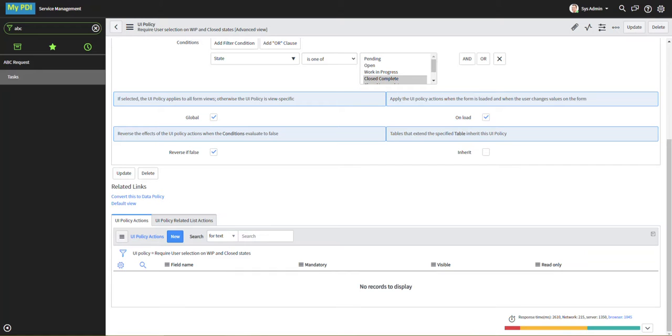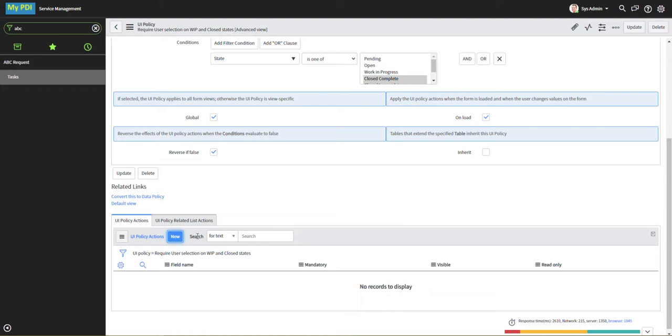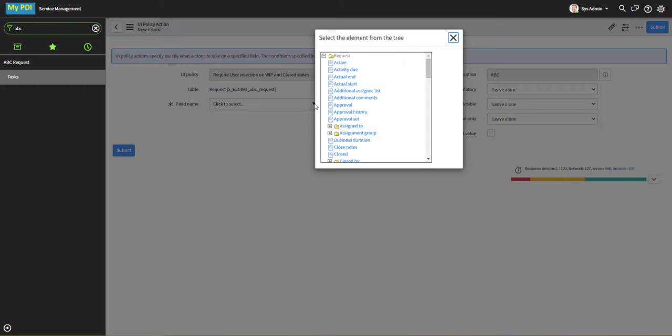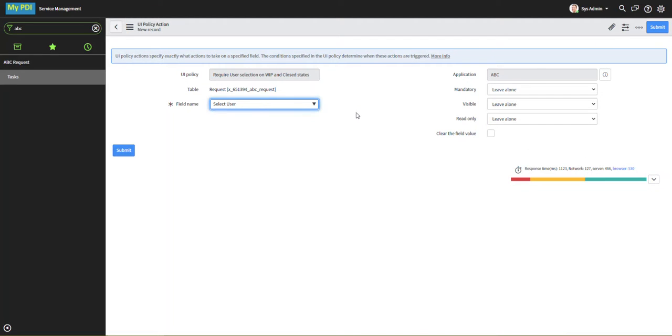Then scroll down. We see the blank UI policy actions related list. Click New. Here's where we select a field that we want this to take action on. In this case, the field is Select User, the name of our field. And we want this to be required. We want it to be mandatory, so we're saying mandatory true when the conditions are met for this policy.